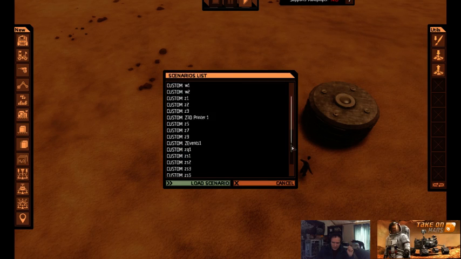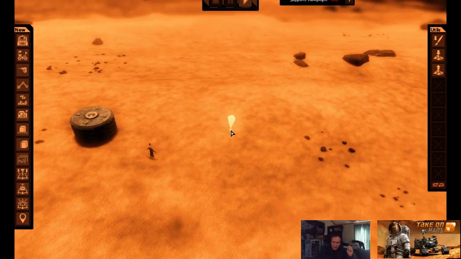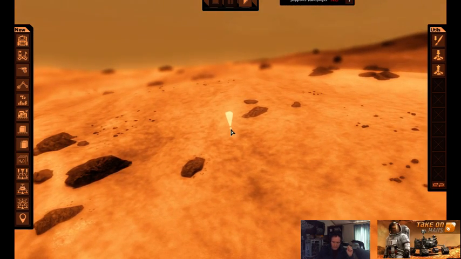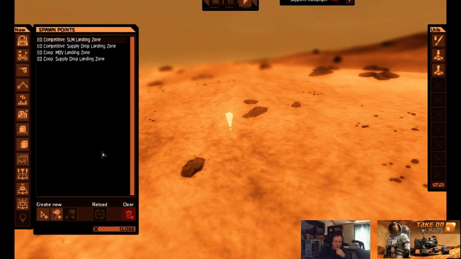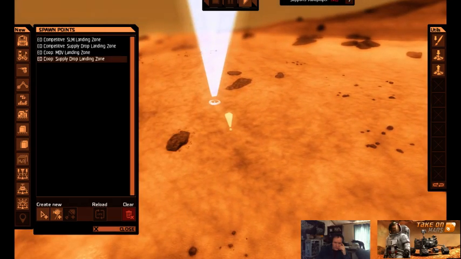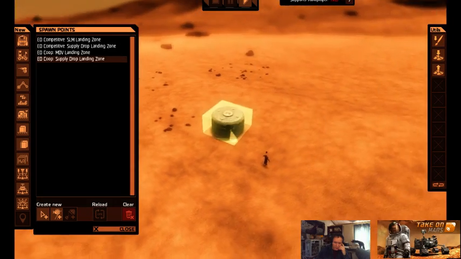Let's do this. Let's load the scenario again. And what we'll do is... wait, what if there's actually a supply drop landing zone. Now that may be the supply drop I'm looking for, not this one.